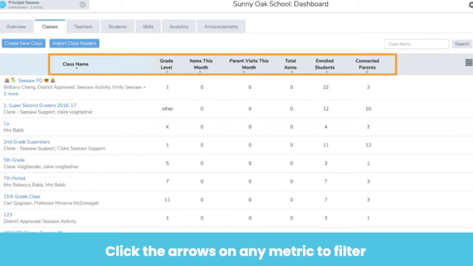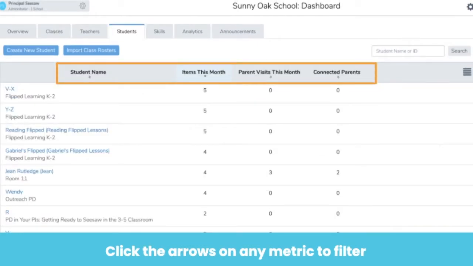In any tab, whenever you see these arrows under a metric, you can click the arrow to filter by that metric. Metrics in the Classes tab give you a summary of school engagement. In the Classes tab, you might want to filter by items this month to celebrate classes going above and beyond. Metrics in the Students tab help you see family engagement by student. In the Students tab, you might want to filter by connected parents to see which students still need a family member connected to their account. Then you can provide support to get those families connected.